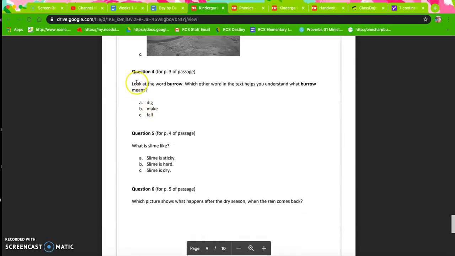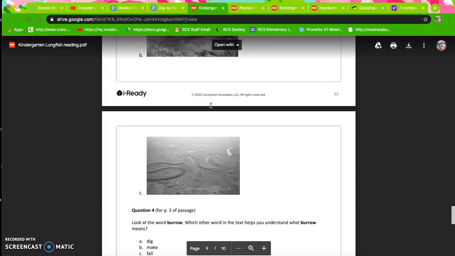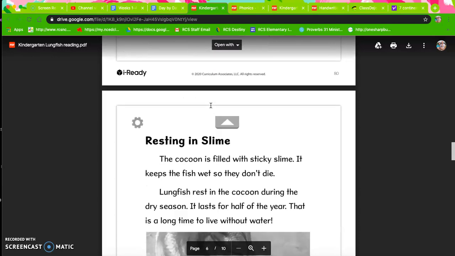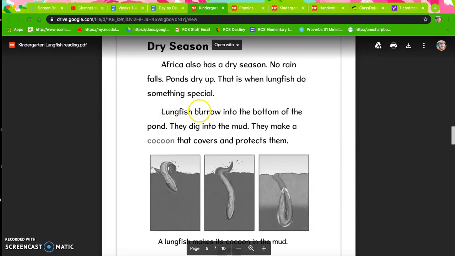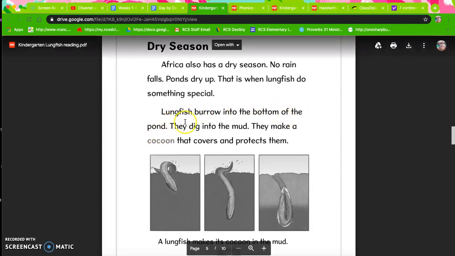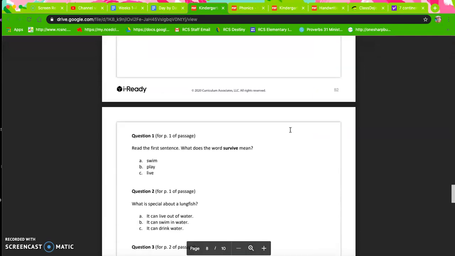Question four. Look at the word burrow. Which other word in the text helps you understand what burrow means? And so when we go to burrow, we're going to go back up here. We're going to go back into the dry season. Lungfish burrow into the bottom of the lake or the pond. They dig into the mud. Okay? So let's go back down to the question.